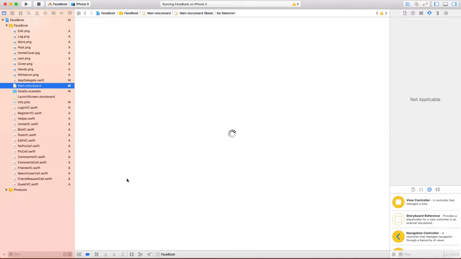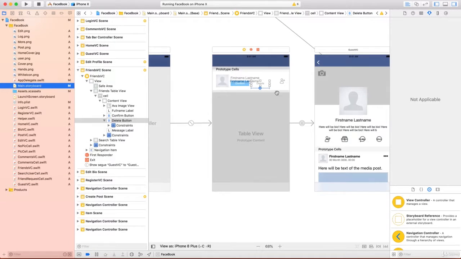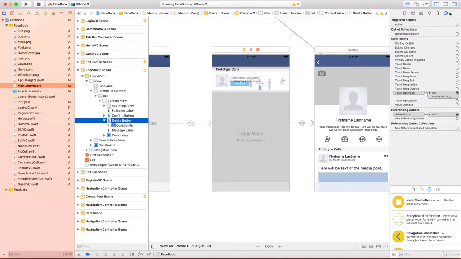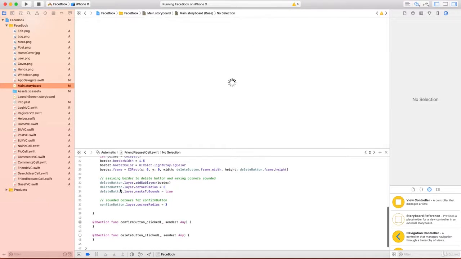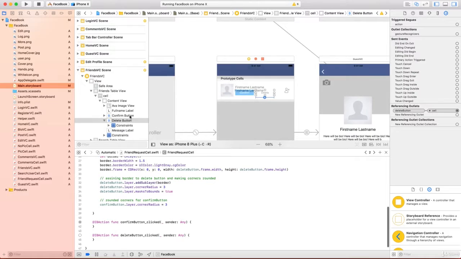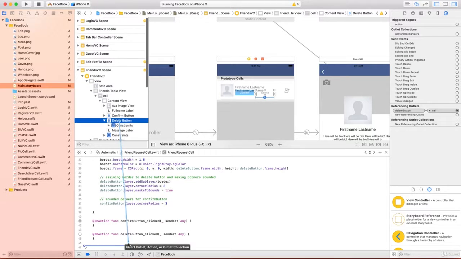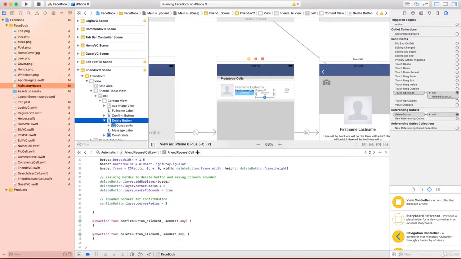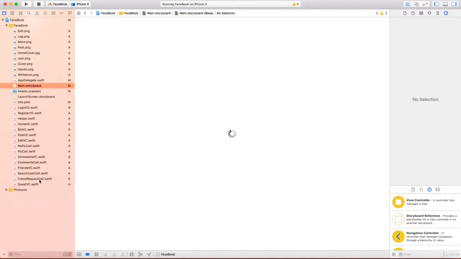Okay, if you have made a wrong action connection, you have to cancel it. We select the delete button, then we're going to the connection inspector, cancel the confirm button clicked, call assistant editor, and reconnect it to the new one, which is delete button underscore click. Hold Ctrl left mouse click, drag it right to it, and release. Now we're done. Let's come back to our friend request cell.